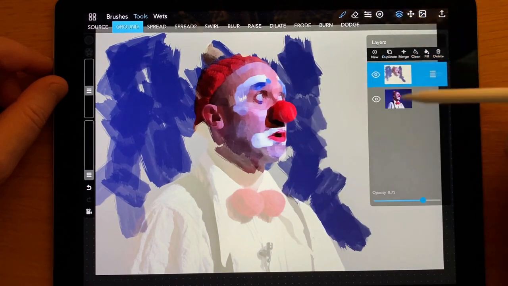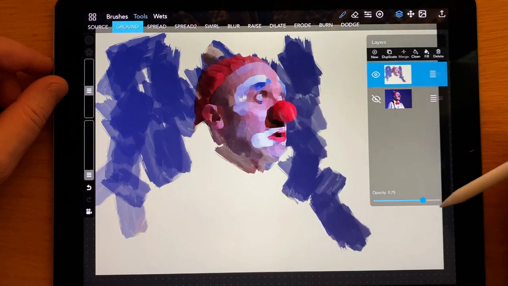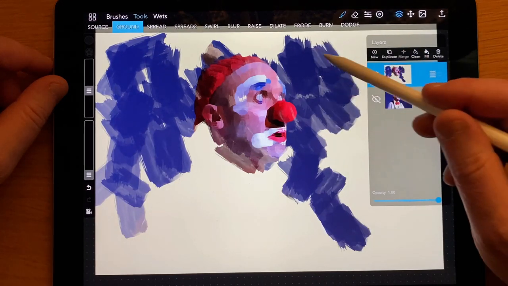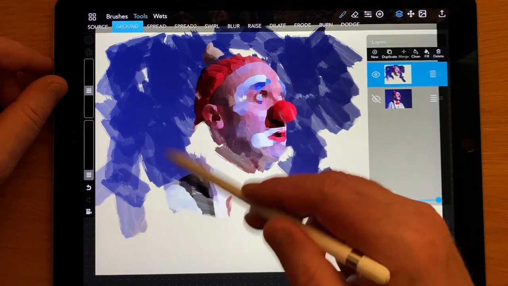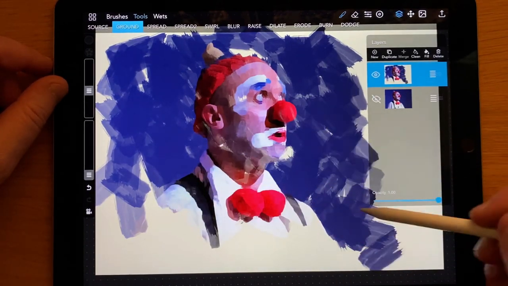And if we go to layers, that's how it looks like. So we can paint further on.